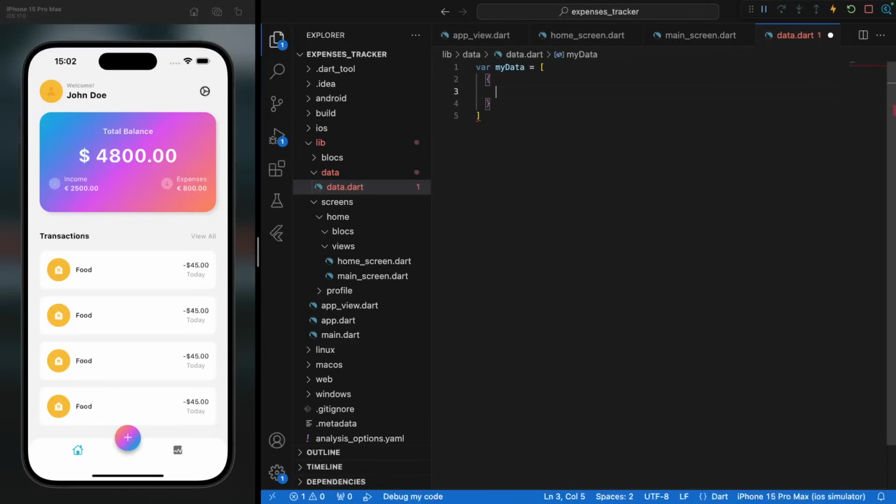So what do I need? I'm just gonna list the parameters that I need. I need an icon. I need a name. I need a total amount. And I need the date, let's say. Okay. So that's the thing that I need.